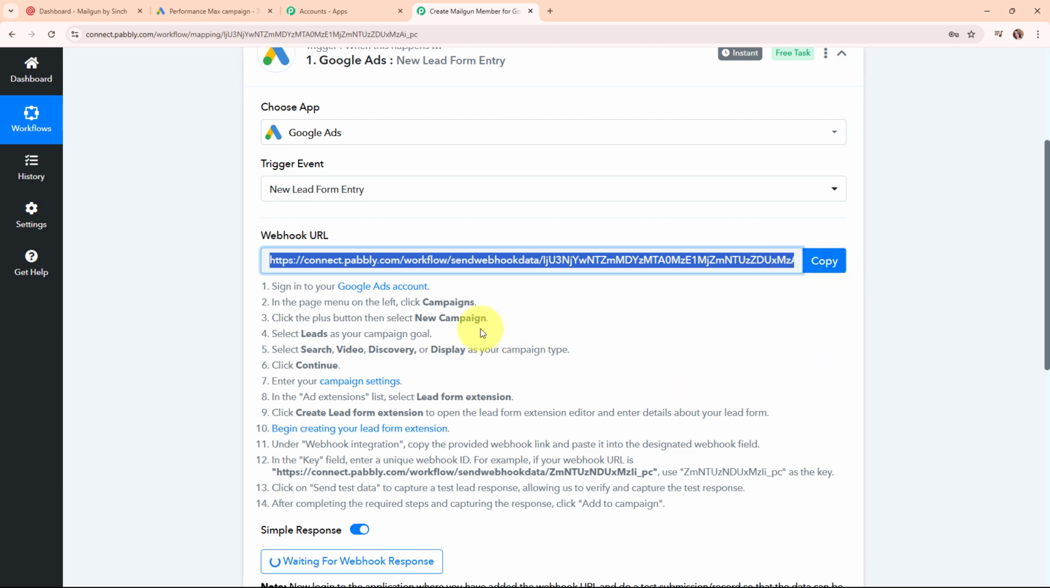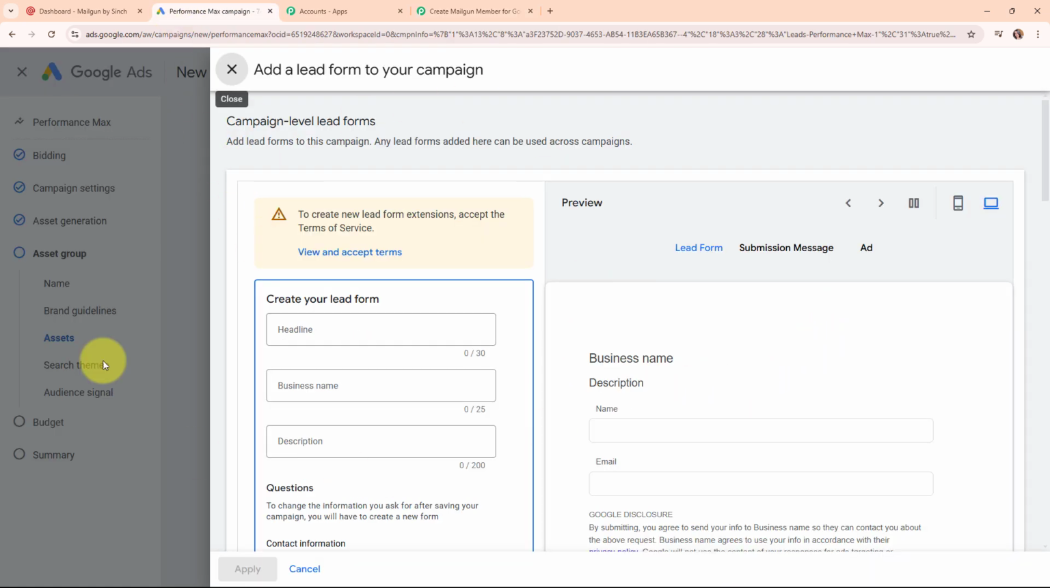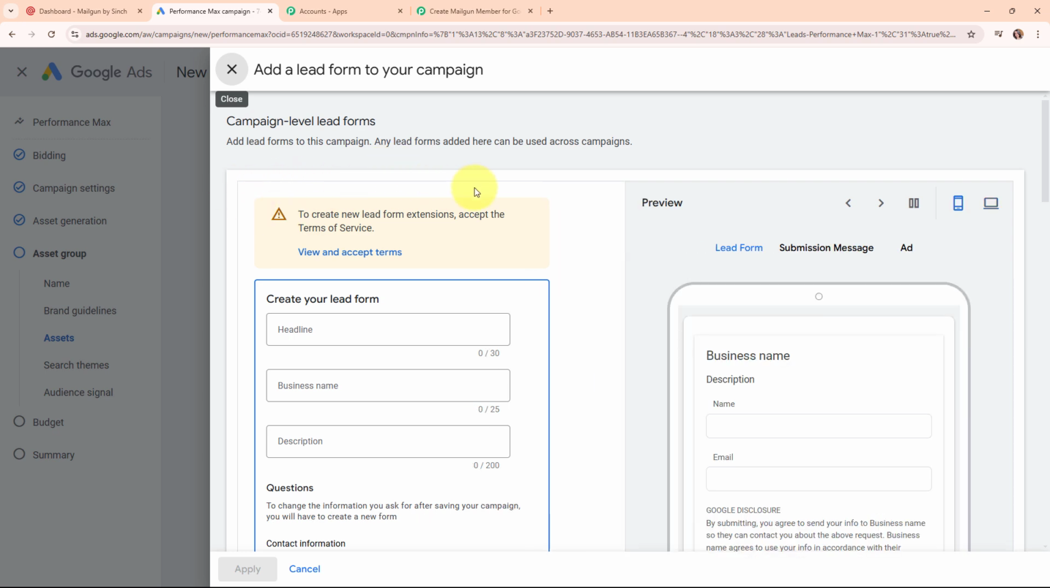And here I've already logged in to my Google Ads account. So here on my screen you can see my Google Ads account, and this is the test campaign that I've created in my Google Ads. Under this test campaign, I'm going to create a test lead form in order to set up this automation. So I'm going to create a new test lead form over here.